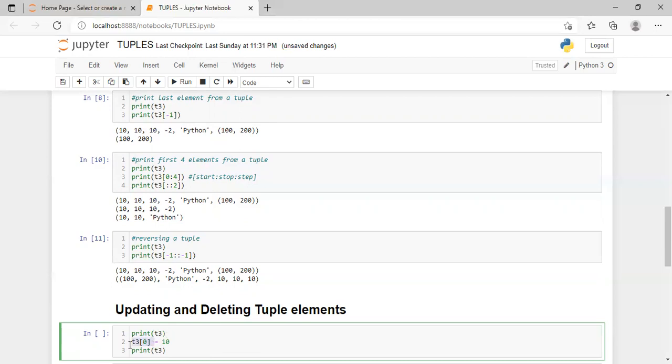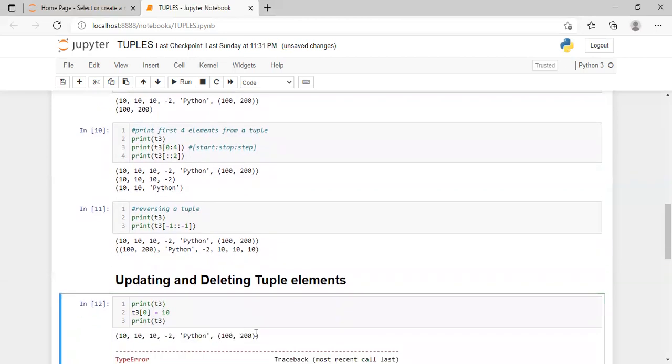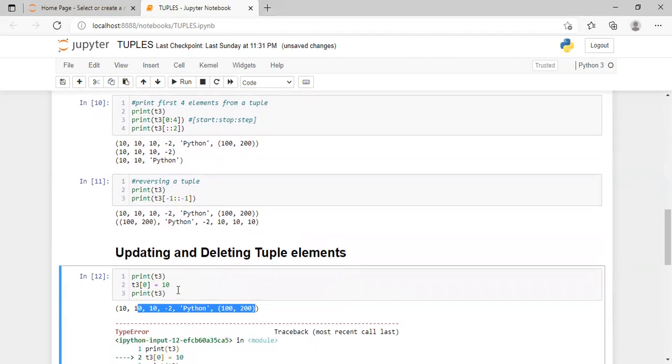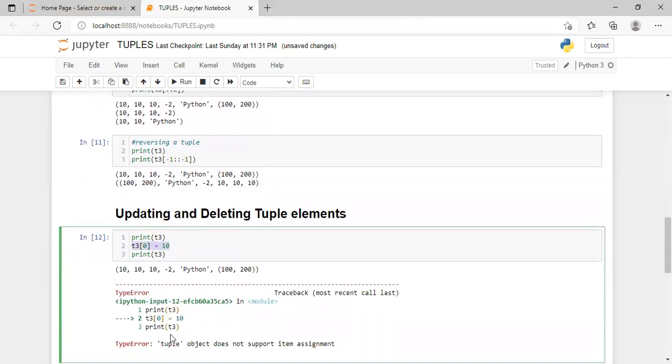I'm accessing the first element, and then I'm assigning that particular element to 10. And if I just hit enter, you will see I'm printing the value of the tuple, but when Python reaches this statement, I'm getting a type error. What does this type error say? Type tuple object does not support item assignment because tuples are immutable in nature.